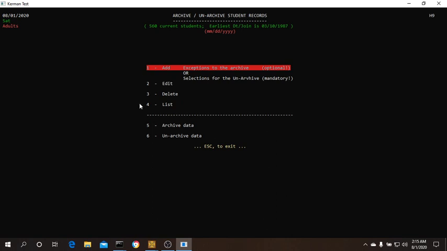Now, this option is common regardless of whether you are doing an archive or an unarchive option. Let's say for now, let's concentrate on archive. I want to archive some data, and some folks who have been there for a very long time, who are now black belts and so on, will also be archived, and maybe you don't want to archive some of those records. So you can add, delete and list exceptions to the archive.